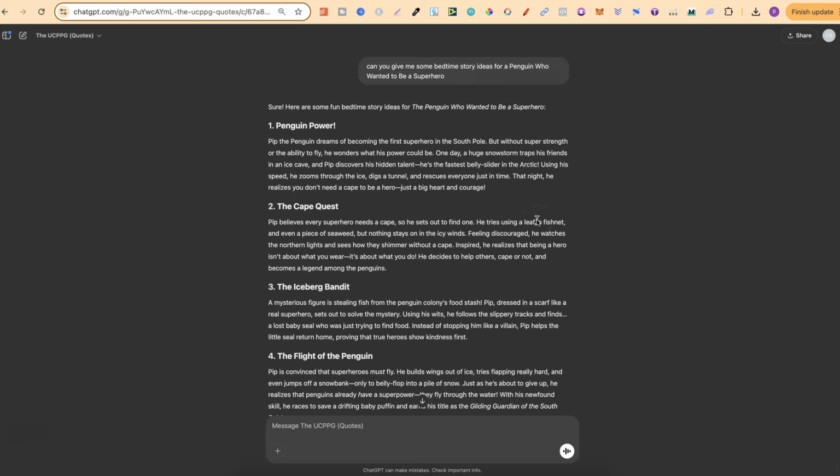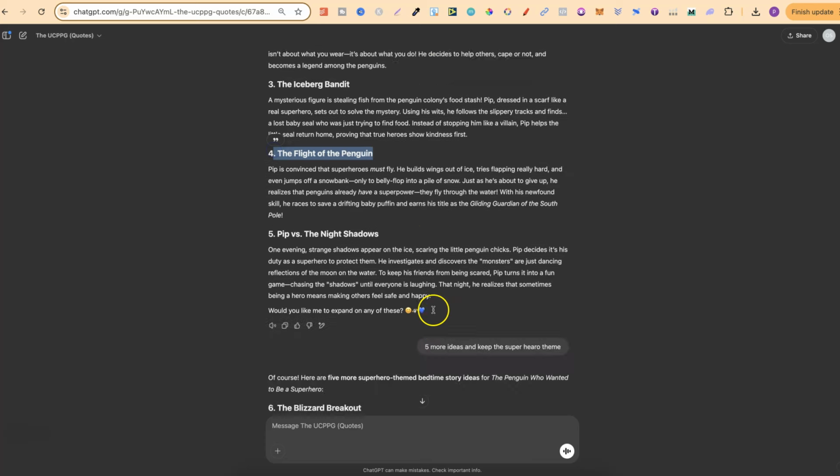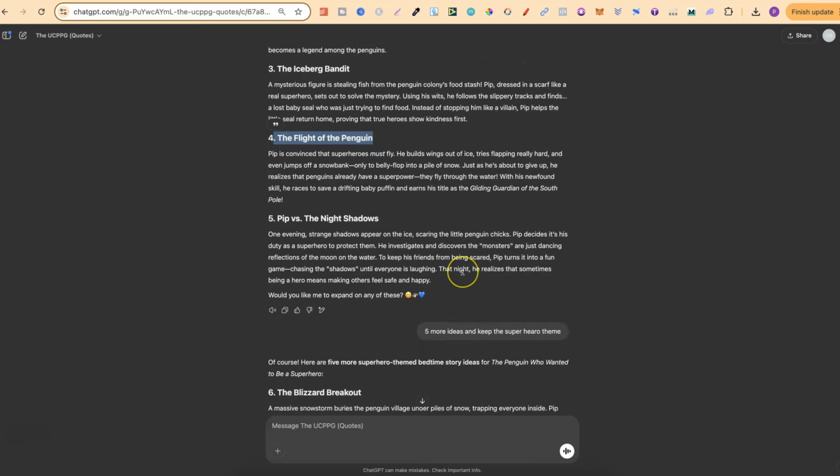And here's some of the ideas. We have the title and we also have a short little description. Now, the first one we got was Penguin Power. I kind of liked that. But then we had the Cape Quest. The Iceberg Bandit, I liked the idea of that. The Flight of the Penguin. Pip vs the Night Shadows.